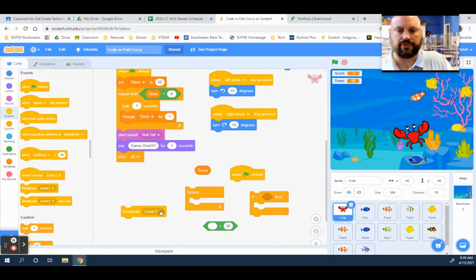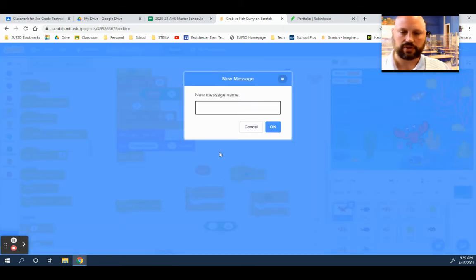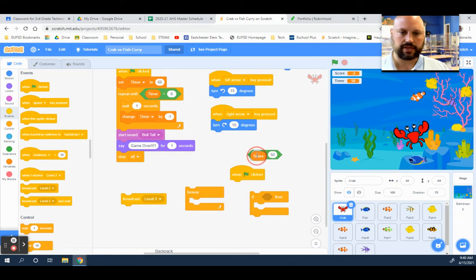I've already done the level 2, so mine says level 2, but when you click on this drop down arrow, you're going to see new message. You're going to type in level 2 and hit OK. And then now it'll say broadcast level 2. So here's how we're going to piece this together. We are going to put our score block right in there. We're going to change this to 9 because greater than 9 would be 10. So that's what we're going to be programming there.